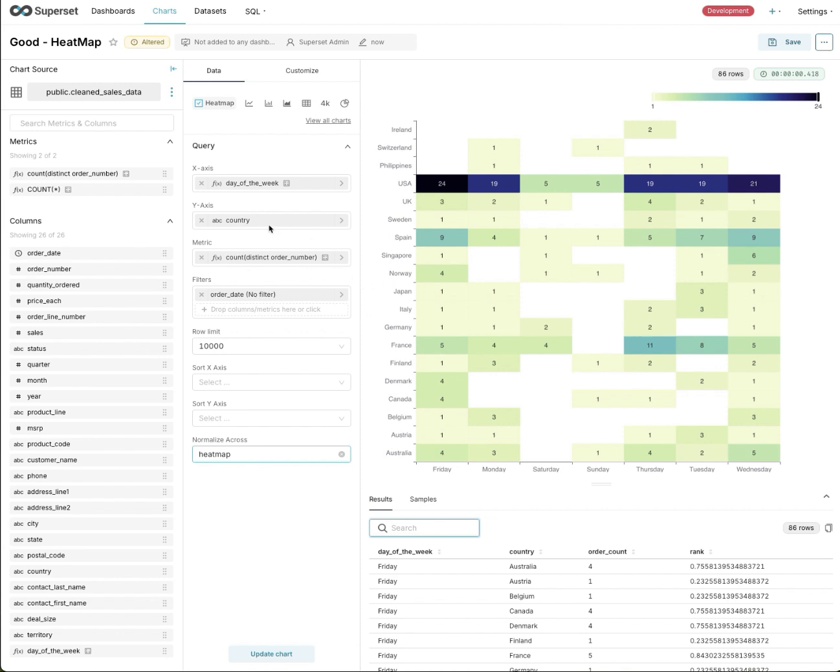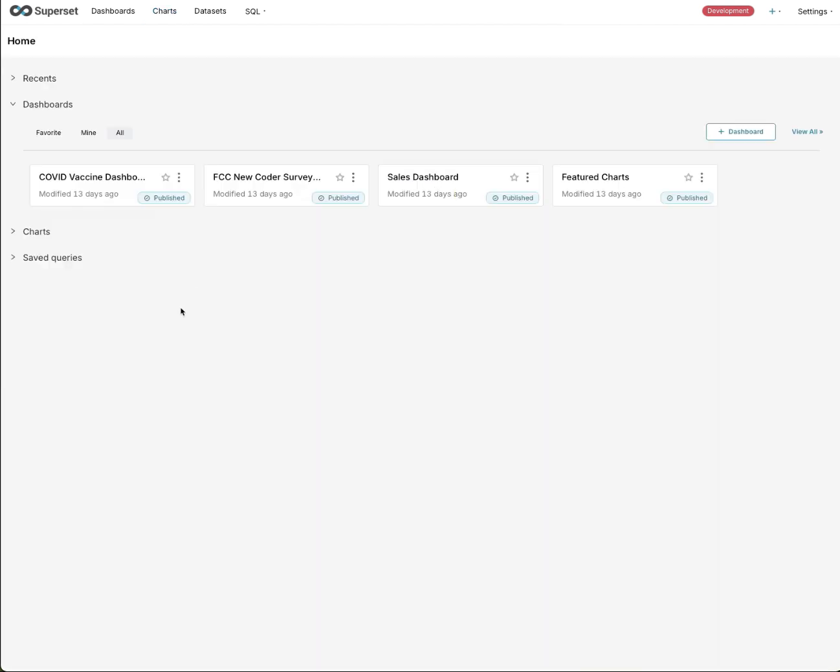In order to create a heatmap, you need two dimensions. Here I have day of the week on the x-axis and country on the y-axis. And you need a numeric value which would be represented by the color intensity. Each cell is the metric value at the intersection of x and y. So now let's see how we can create a heatmap in Superset.